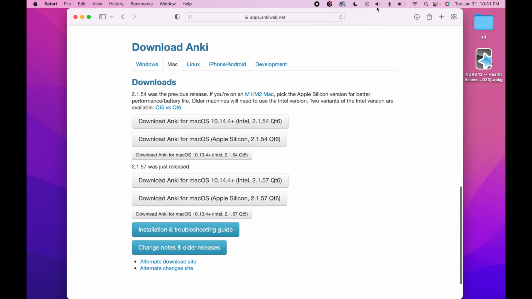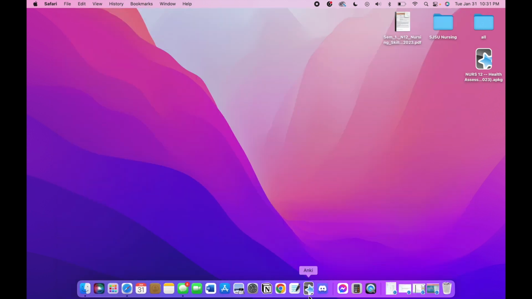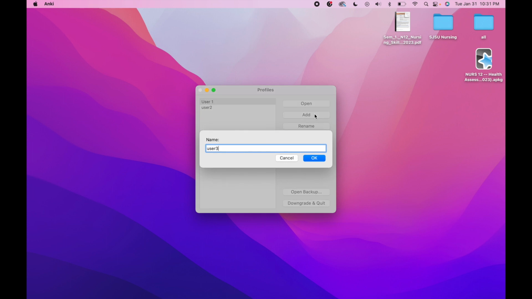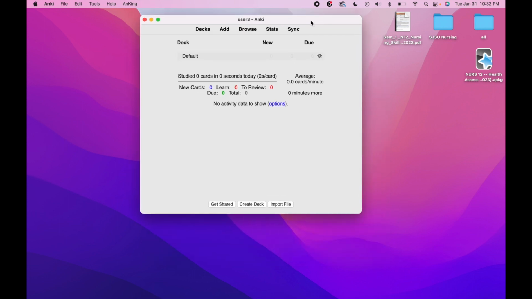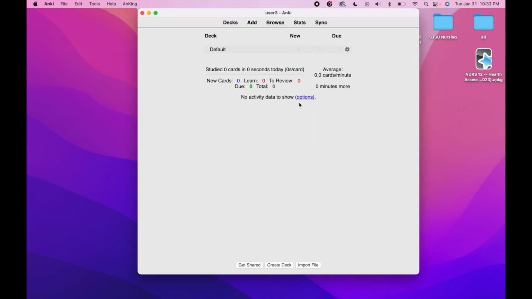Alright, so once you've downloaded it and installed it, I've already done that, so it's already here. You're just going to open it. And then I'm going to make a new user just so it shows up like how it'll look for you guys when you download it for the first time. And you're not going to have this. This is an add-on that I have, and I can explain more about add-ons later.